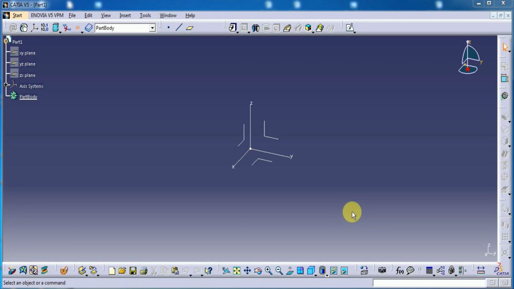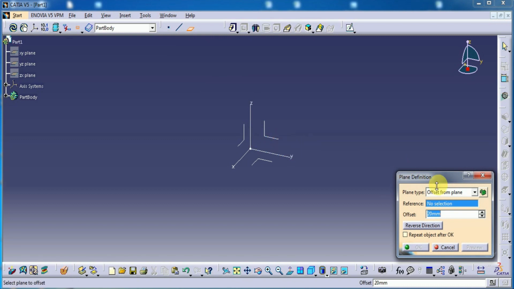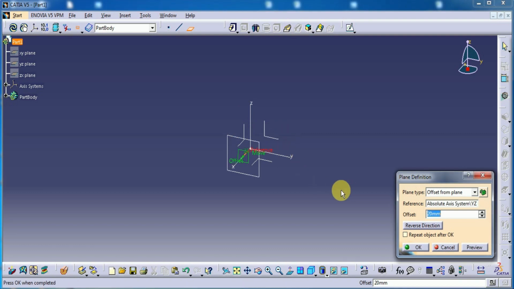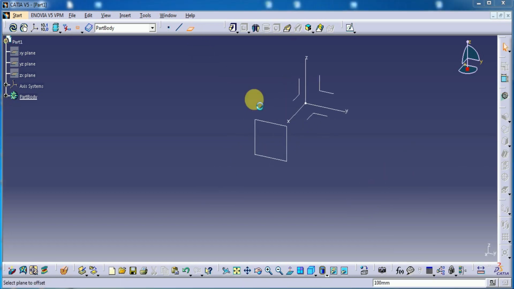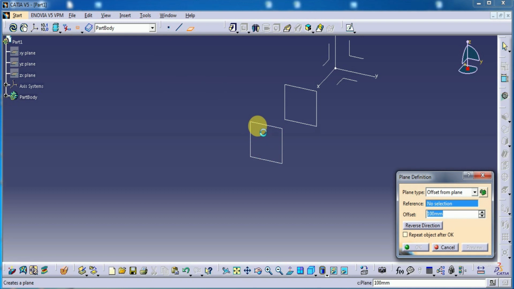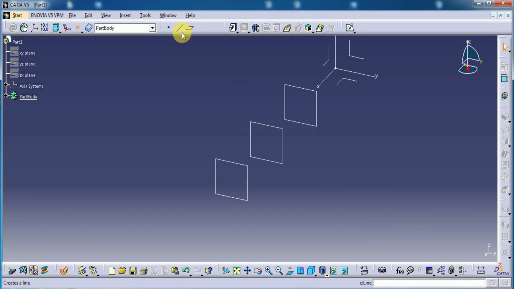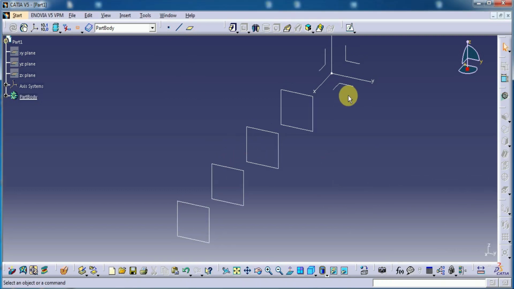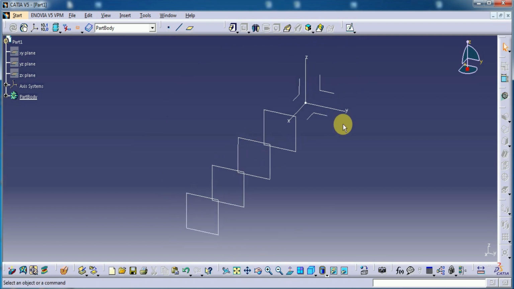Today in this class we are going to learn about pad. This is a pad. For that, first of all, draw some planes. 100. Again 3, 4, 5 planes. I'm choosing 5 planes to explain clear and complete pad.